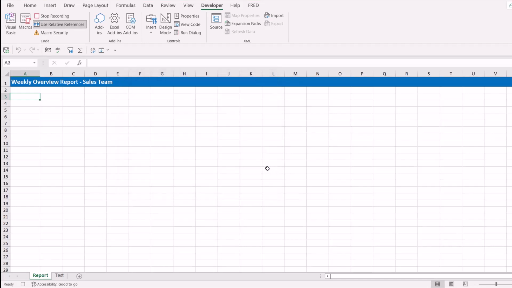So now I'm into recording my macro. I'm going to click in cell A3 and I'm going to type my first heading. So this is going to say team. I'm going to click in cell B3 and this is going to say total. And then I'm just going to add some data.